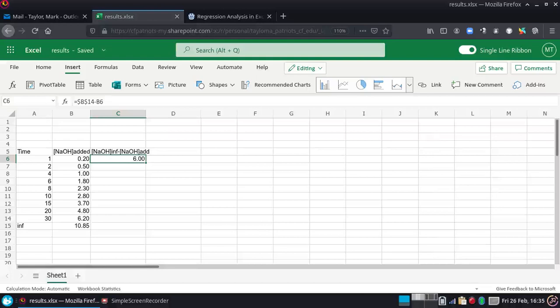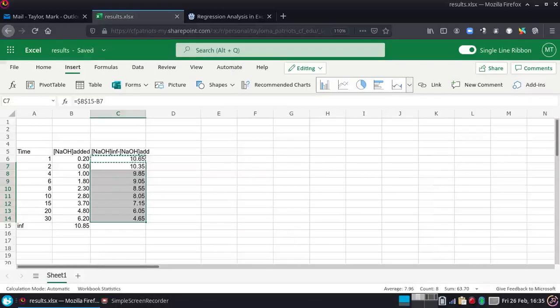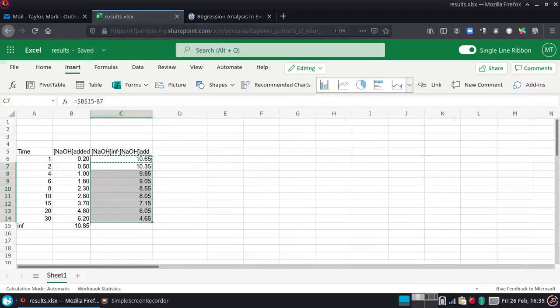what the heck? Oh, I did B14, that should be B15. I was going to say, that should be closer to like 10. Yeah. Then I just select that, hit copy, select all the ones below it, and hit paste. And now I don't have to recalculate that formula each time.